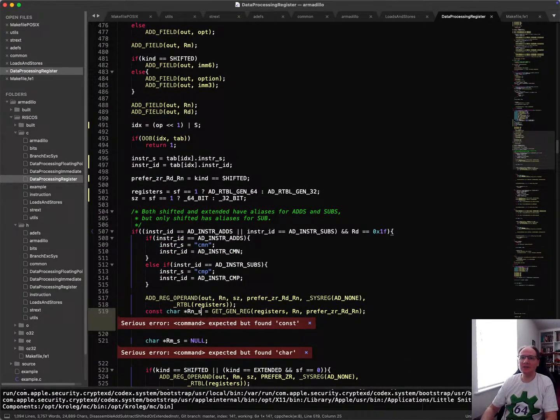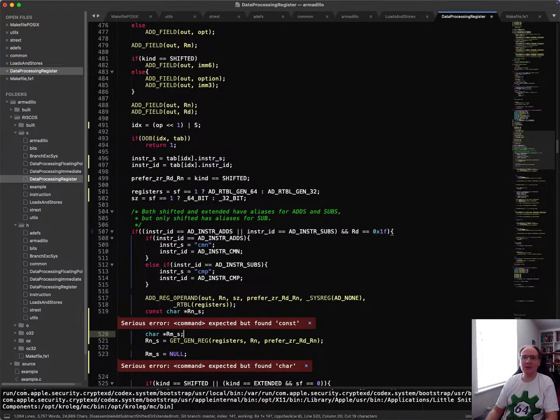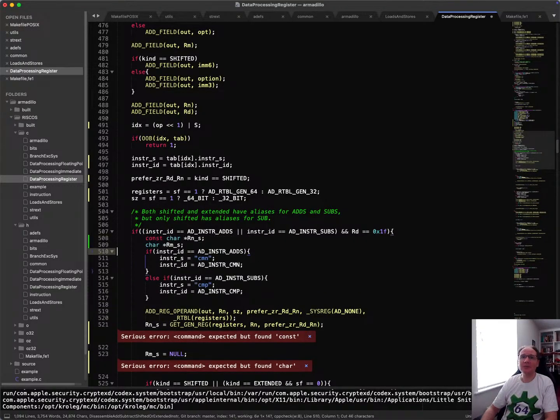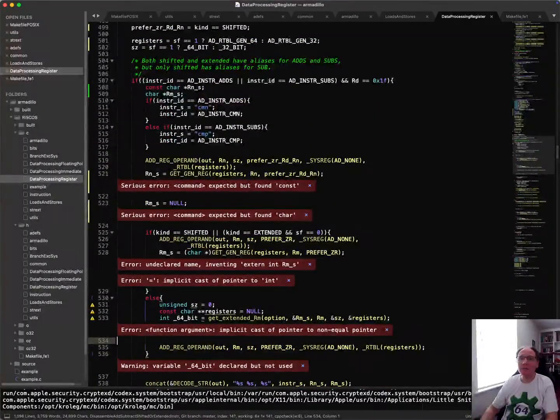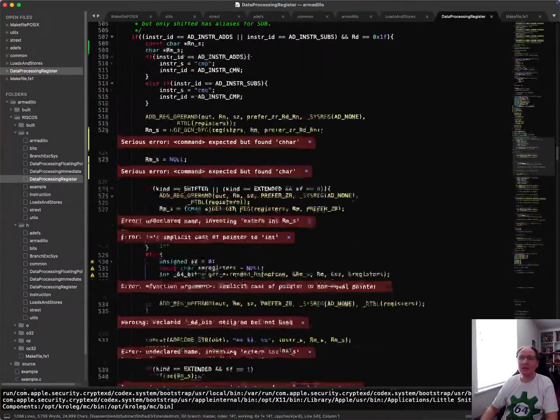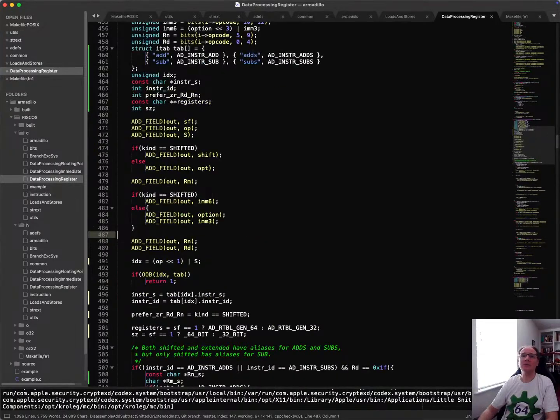Oh, this is better. RM_S and RM_S. Not minus, like underscore. Semicolon on that. And those can go up just a little way now because I've got a brace there. Implicit cast, that's the registers again. Oh, that's now duplicating the earlier registers. Interesting. Hang on, what?